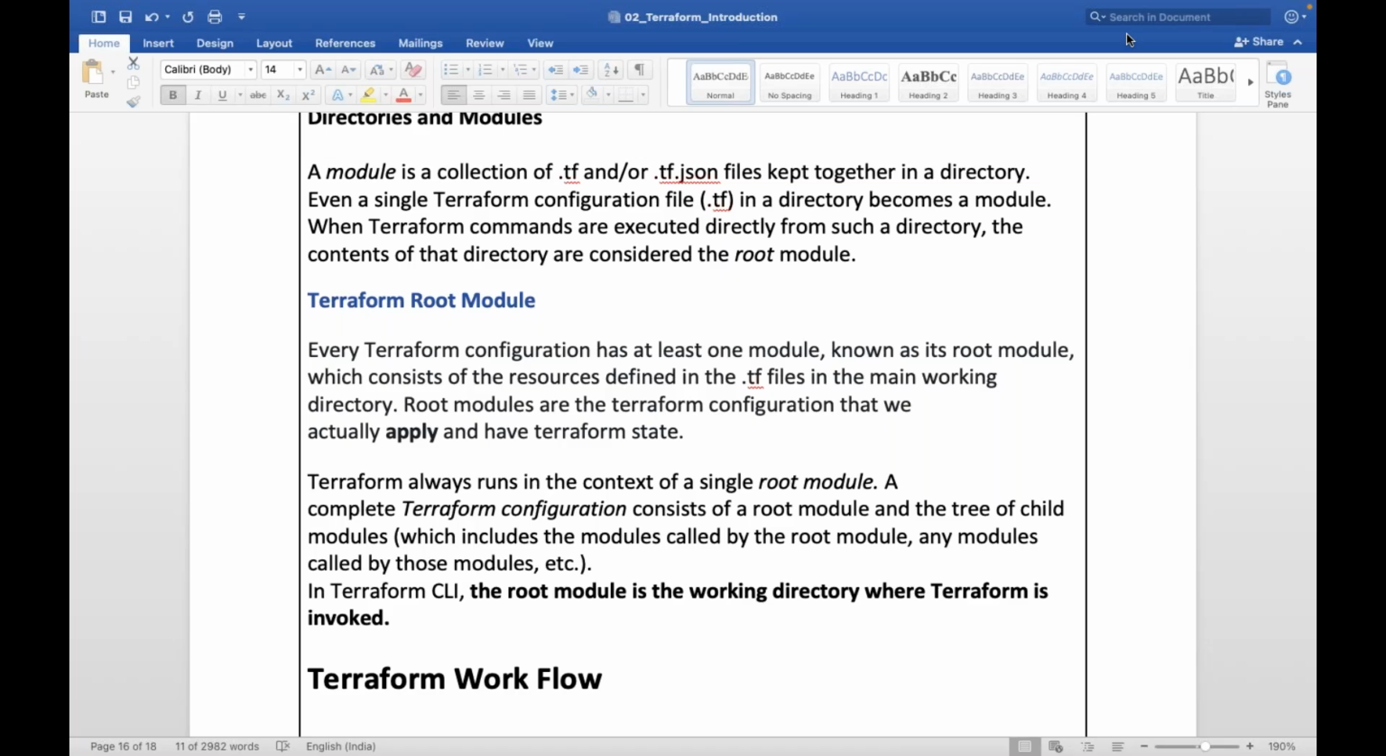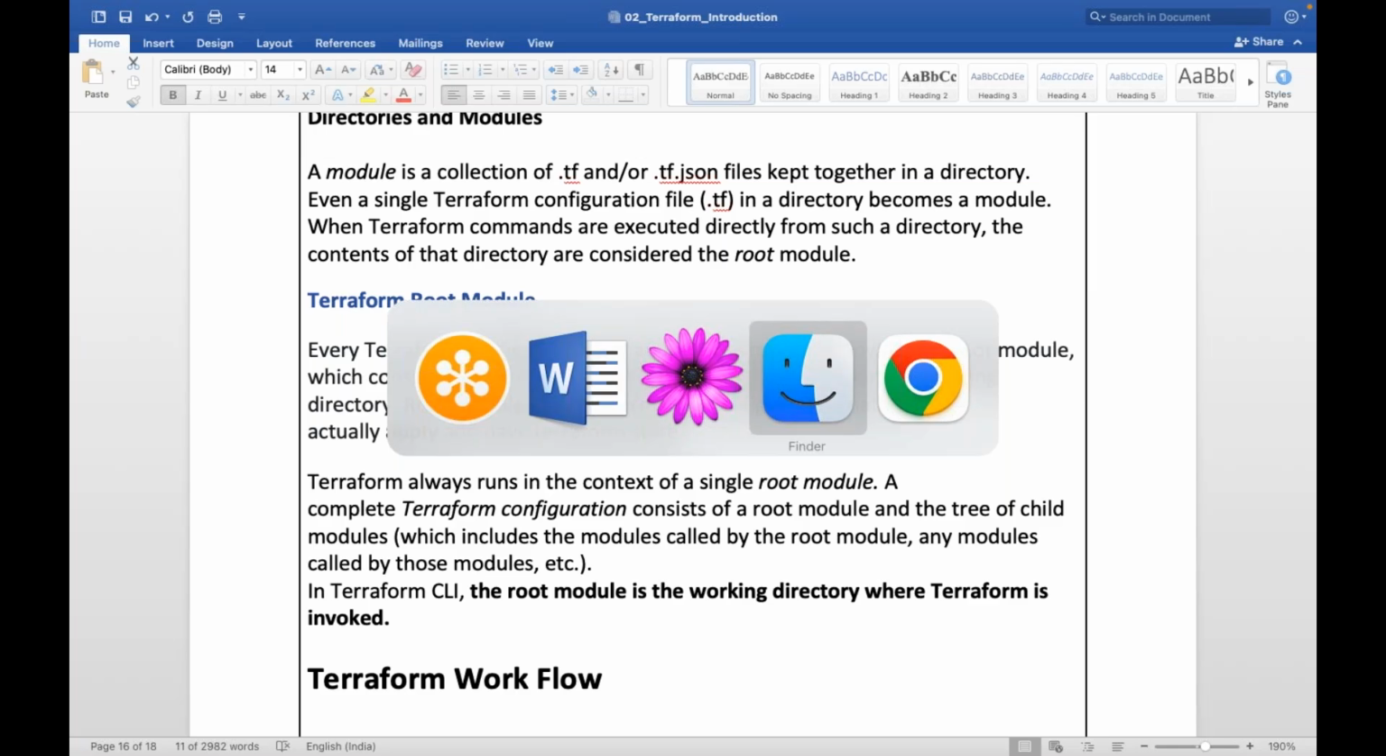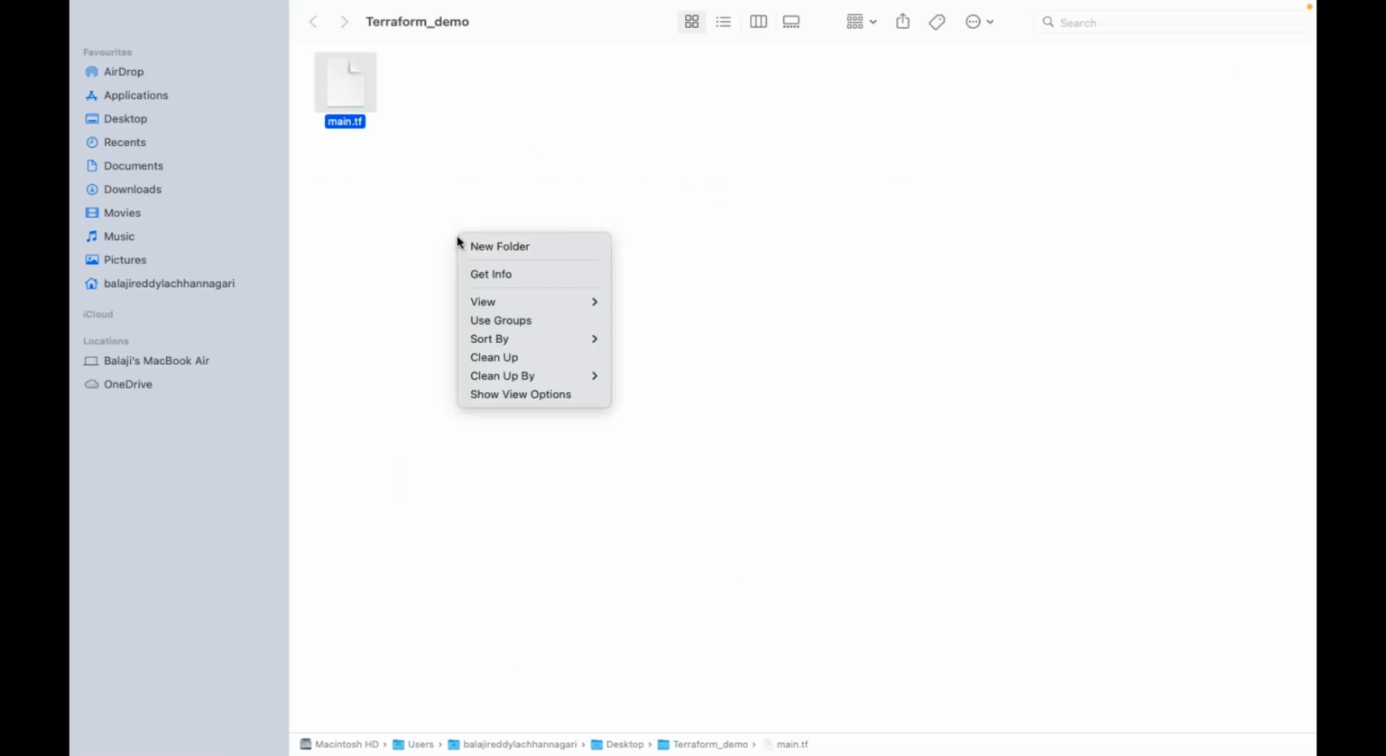Root modules or main modules are basically the same. The root, in the sense of from where you are executing Terraform commands, that becomes the root module. Even though I have given some example, right? This is one folder where I have a Terraform file. From this folder I am executing terraform apply. This becomes the root module only.